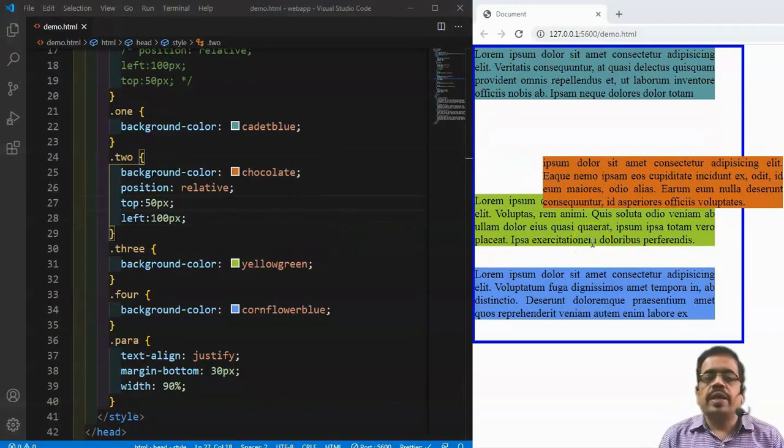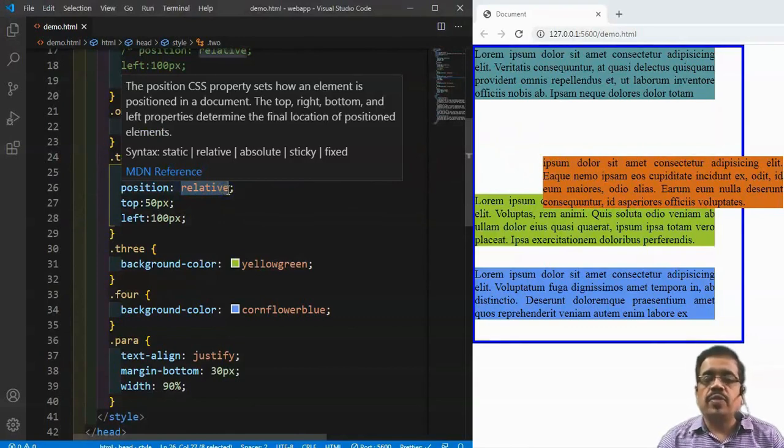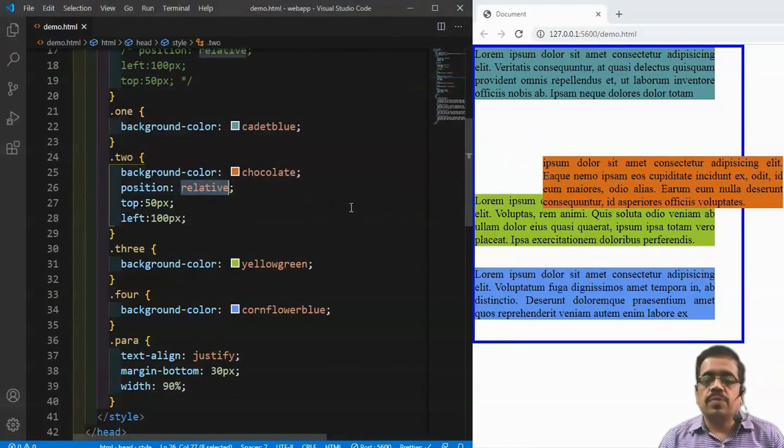Question may arise in your mind, sir, what is use of shifting element from its normal position? Actually, if you need some animation effects, then you can use this relative property and you can shift, you can move the element from its original position.